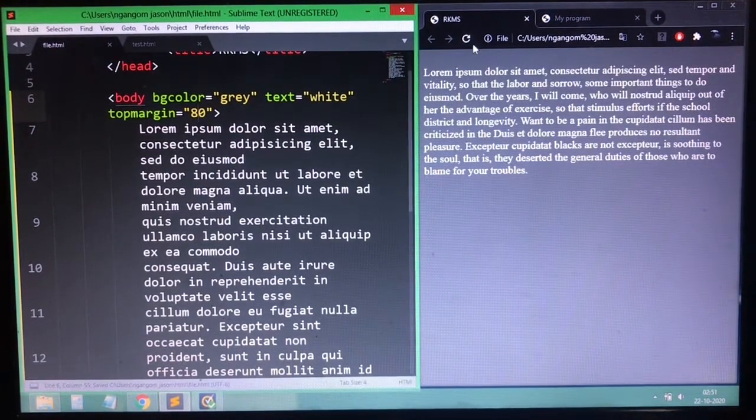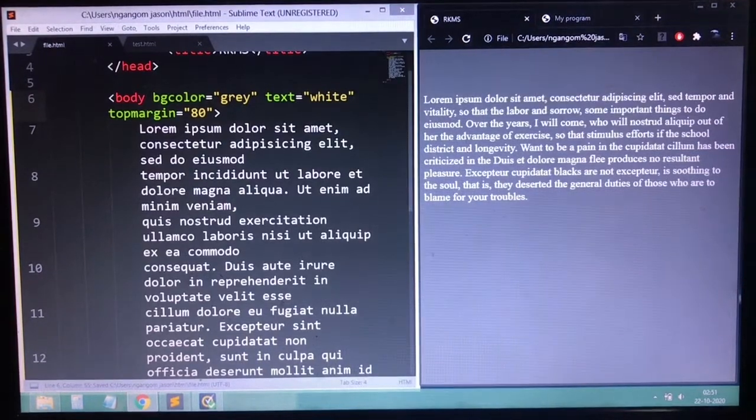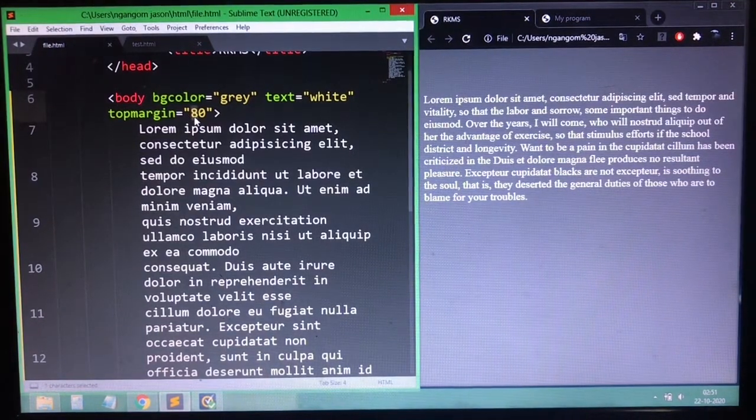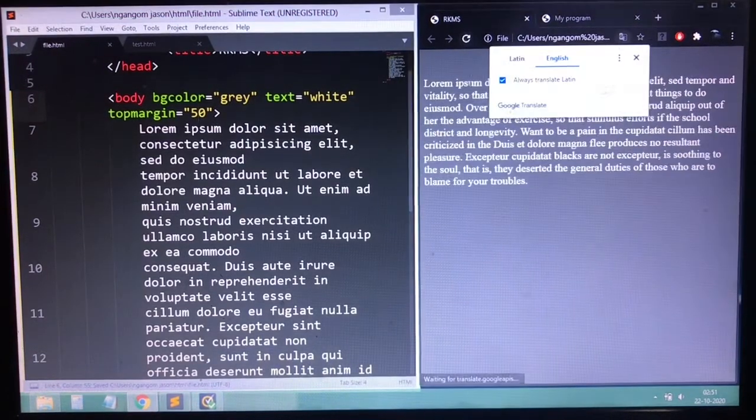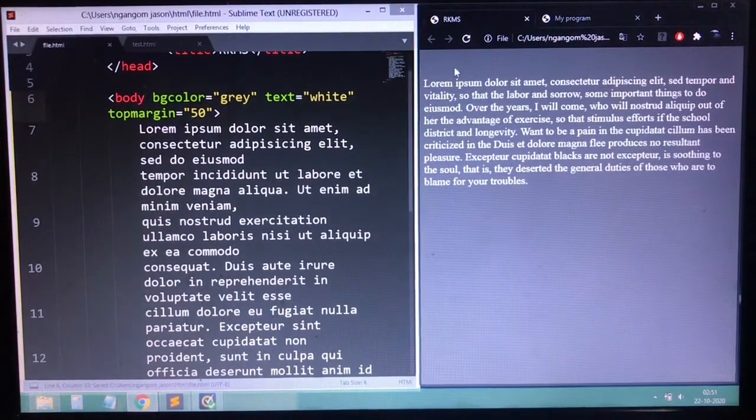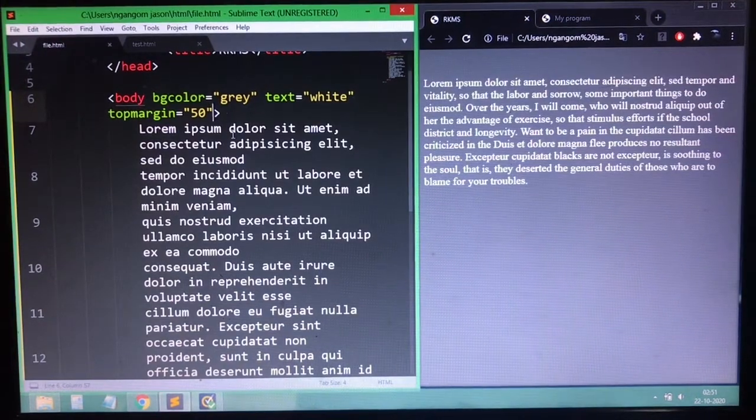Don't forget to save and refresh. 80, this is the 80 size. So according to your needs, you can change this number. For the time being, let's use 50. So according to your needs, you can change this top margin, and let's put a left margin over here in the body tag itself.